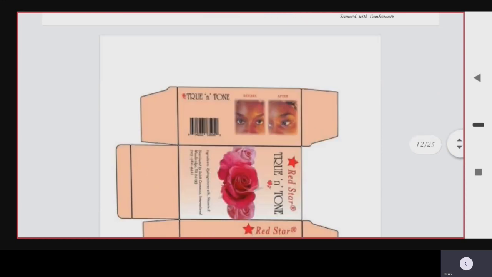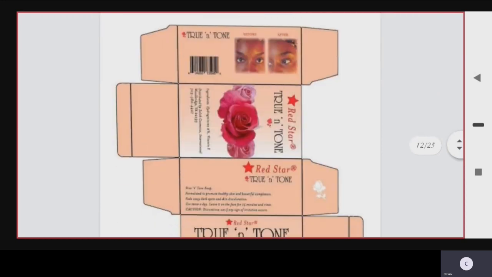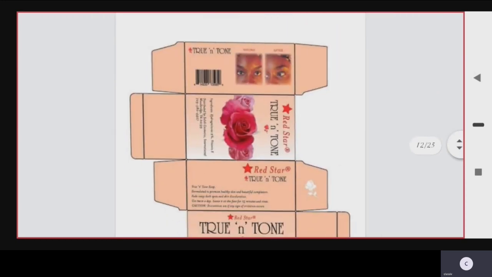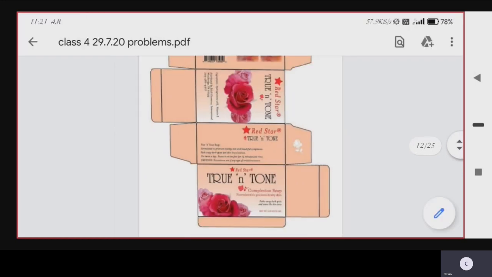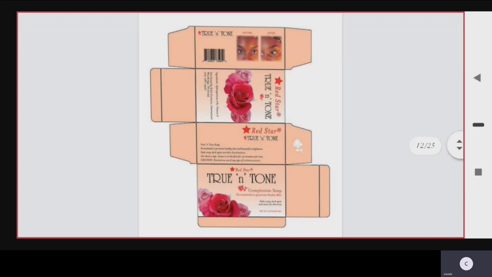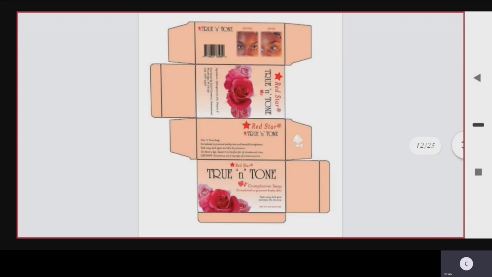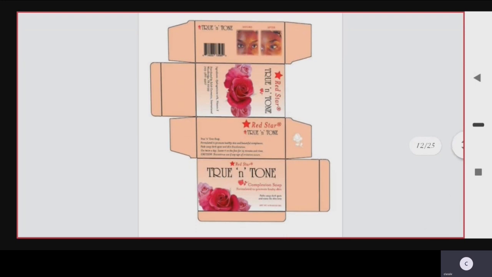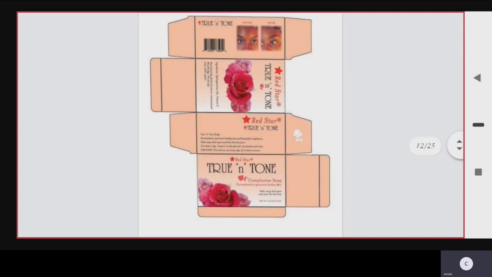Now the next one. See here, these are a few soap boxes which you see in the market, children. Yes or no? These are a few soap boxes which you see in the market. The first one, see here, True and Tone. See here the soap box: many rectangle shapes are there, and many hexagon shapes are also there.